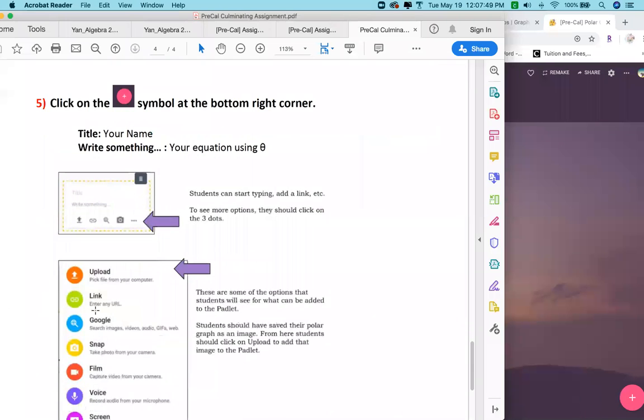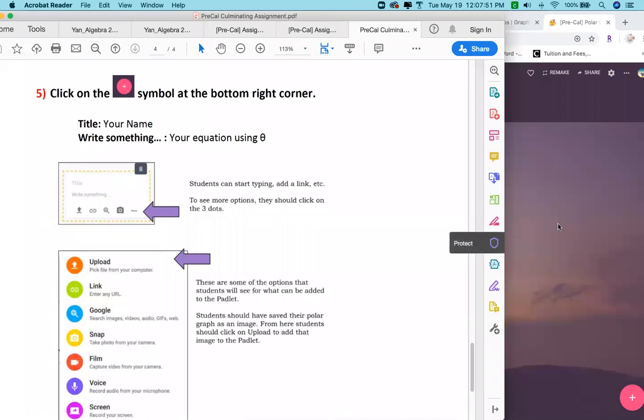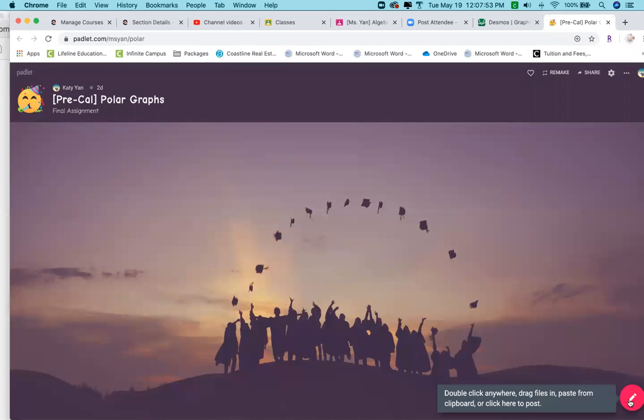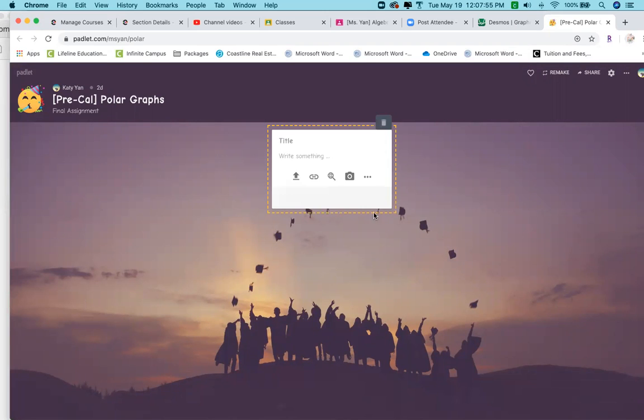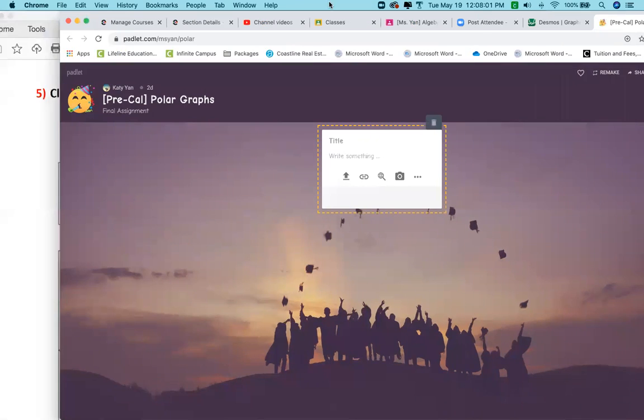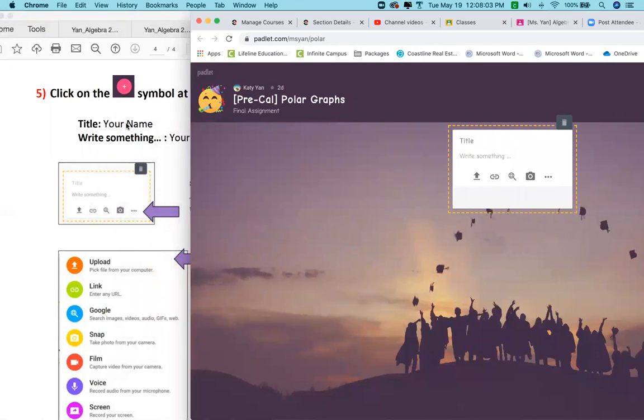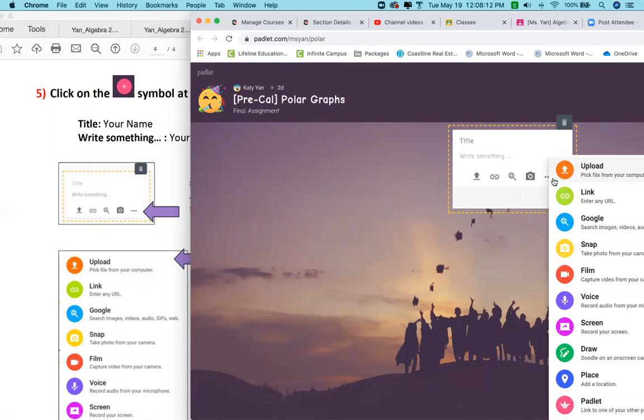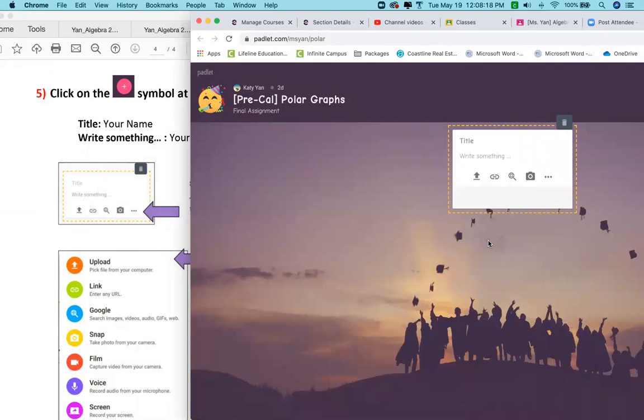So steps 5 and 6 is basically what I'm going to say right here. You're going to click the plus sign, and then write your name as the title. I wrote it right here. Title is your name, and where it says write something, you're going to put your equation right here. Okay, and then click on these 3 dots to upload your picture. So you're going to be doing 2 of these, okay?